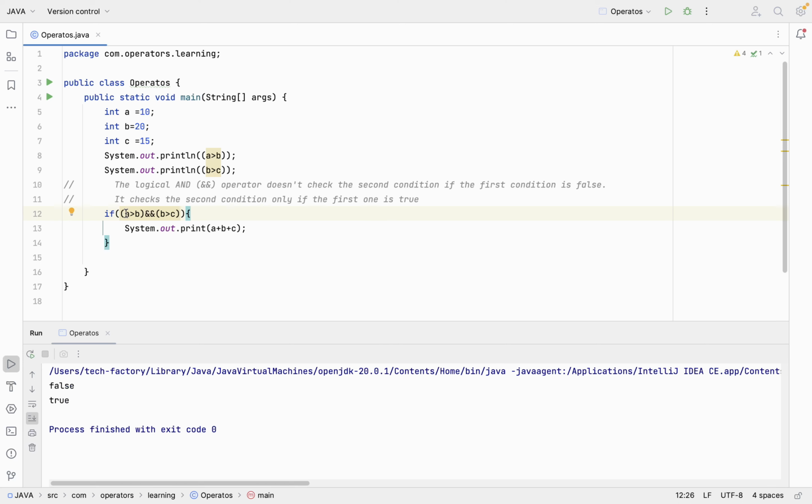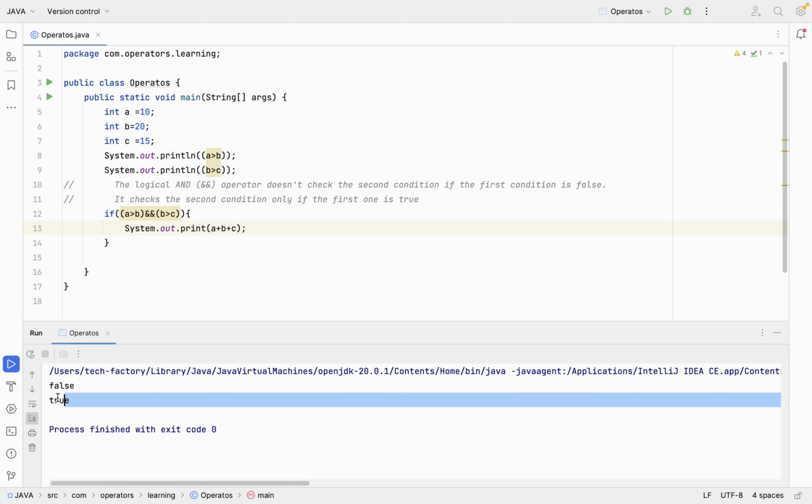So here you will see that the operator does not check the second condition if the first condition is false. A is greater than B, and the first condition becomes false. It will not check the second condition and it will go out of the if condition. That is why we are not able to do the summation of A plus B plus C, so we are not able to get the result, as you can clearly see.